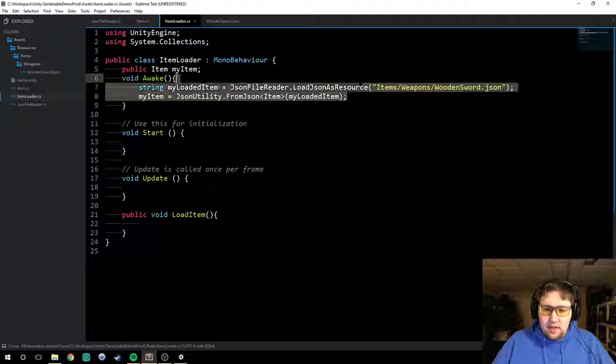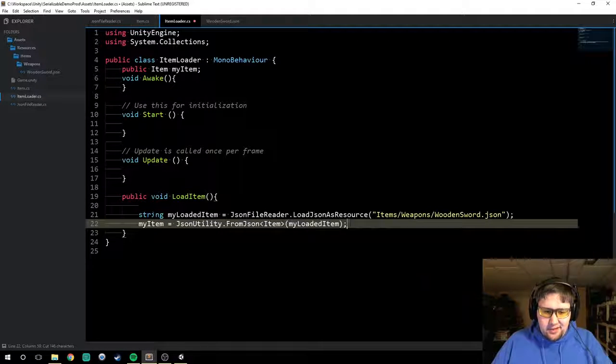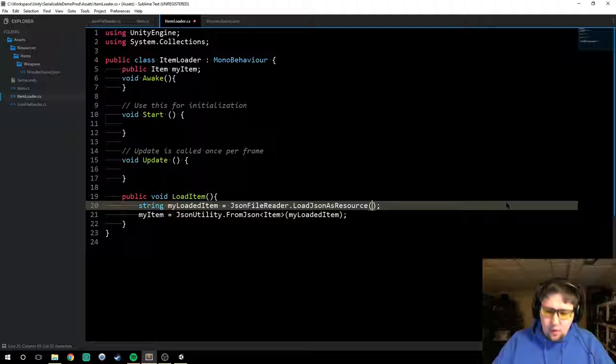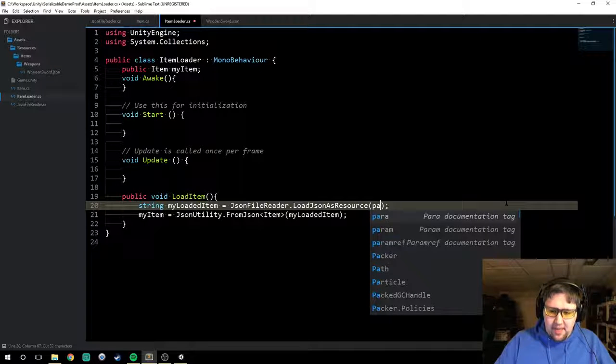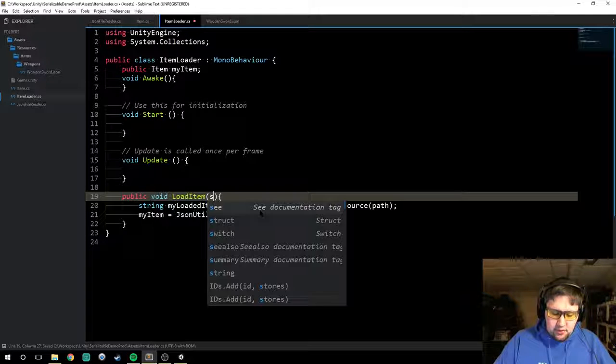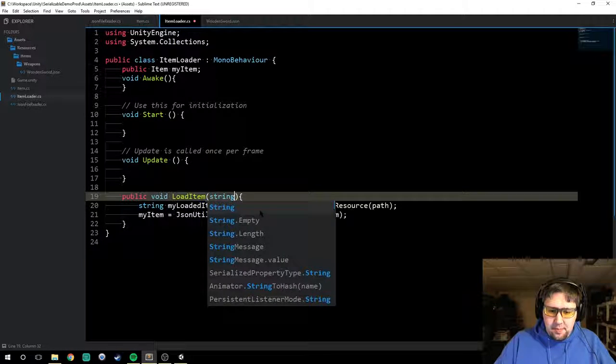So we're going to copy this down into here, and instead of hard coding this value right here, we're going to make this a path, just like we did in our JSON file reader. So string, it was very basic.